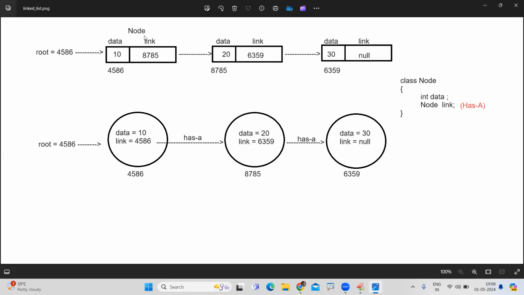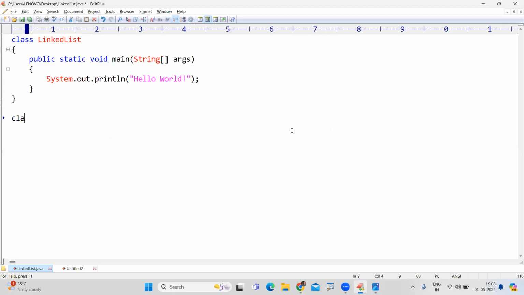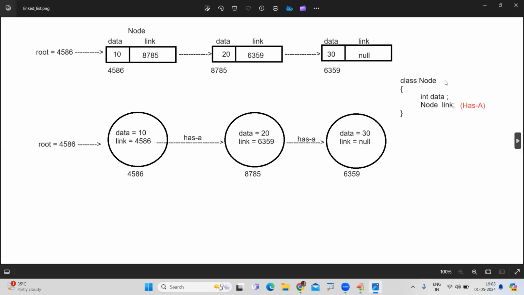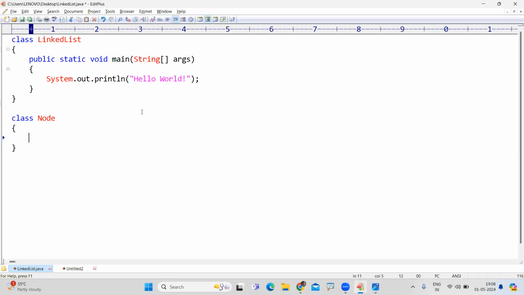This is actually the representation, but in the background, we need to create the object for the class. This is how we need to create the class. It is representing each node in the list. Here we are taking a node class, which contains two things. One is data, second one is a link.